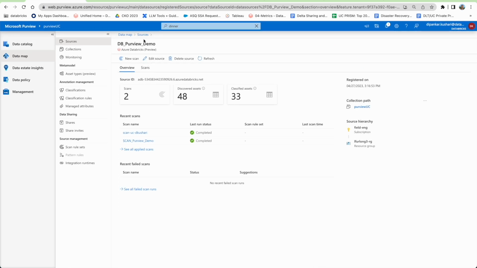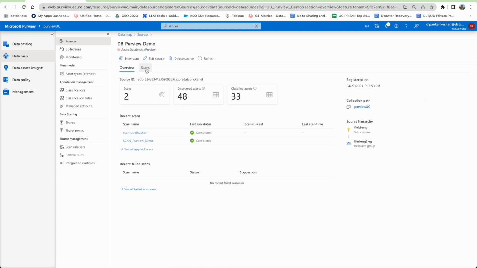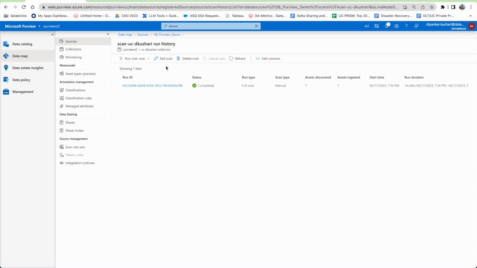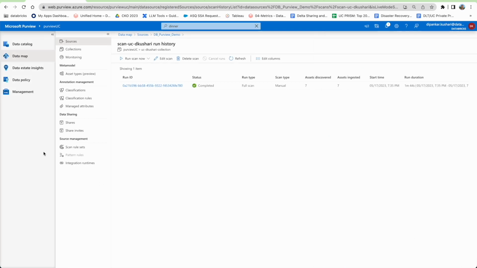Let's go to the scan. So source scans. Actually, let's go into this scan and then let's show you. So again, the same thing. Unity catalog, this gets auto populated. We had the PAT token or Databricks personal access token stored. Actually, before that, let me show you.